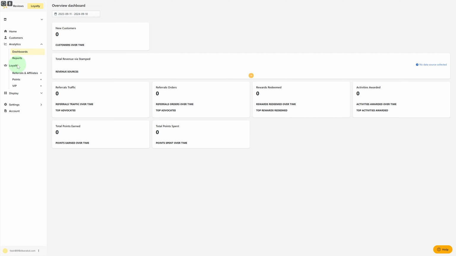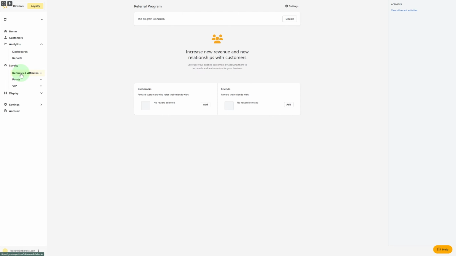Now, talking about loyalty, you will be having this referrals and affiliate system that you want to create. You can add customers in here, friends, and eventually what it will be doing is that it will be selecting rewards, providing discounts and bonuses. So all that will be in here. You have your points and VIPs that you can add as well. You have displayed, for example, settings, branding, widgets, and much more.